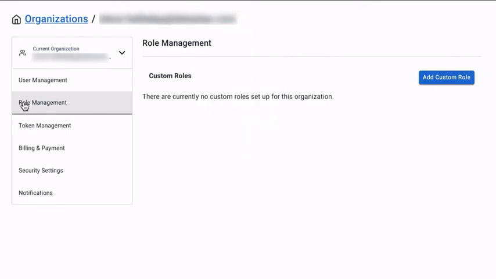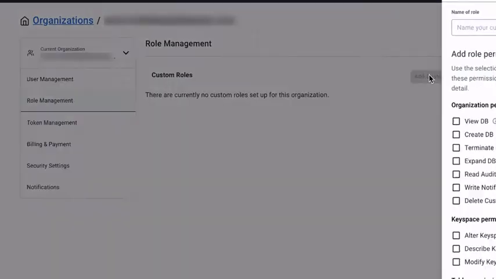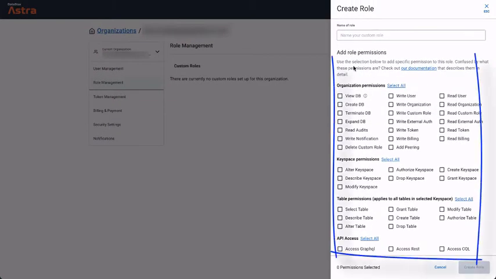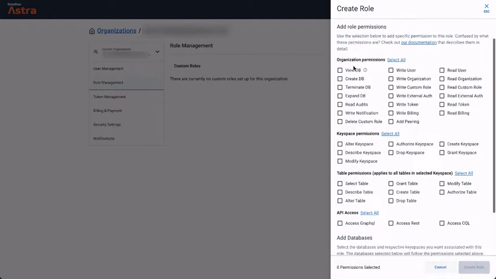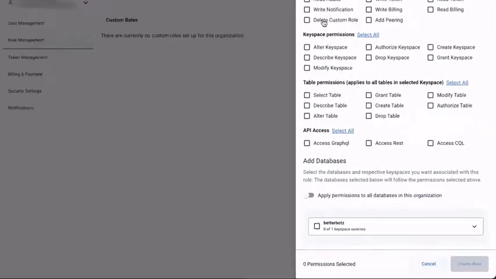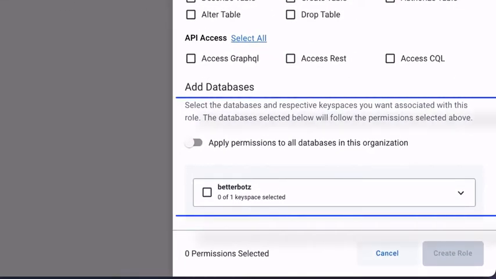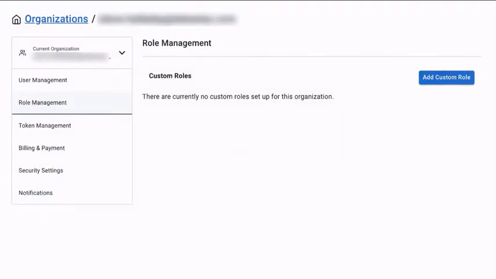But if you want to customize a role specifically for your organization, click the Add Custom Role button. When you click the button, you see the list of permissions you can add to the custom role. And down at the bottom of the list, you see that you can limit these privileges to specific keyspaces. Let's click on the Token Management option.